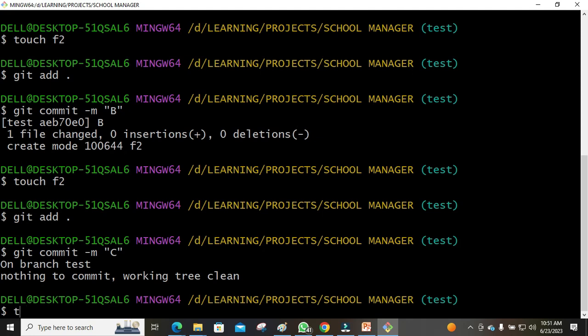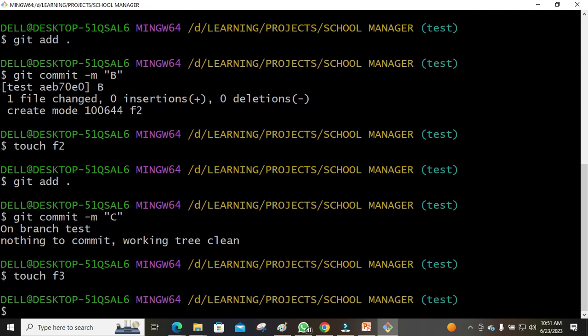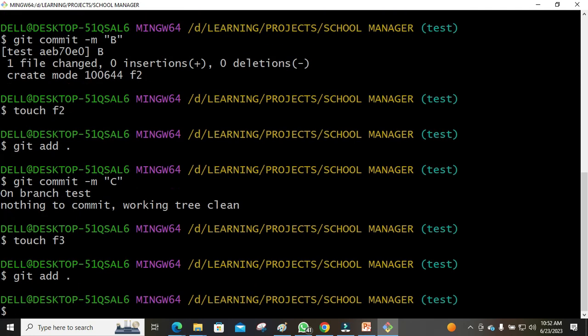Create the third one. That is F2, F3. Okay, our call ends in 10 minutes. Can I finish this in 10 minutes? I doubt. Let's try. If it goes off, we are going to continue. Git add. Let me try to finish it in 10 minutes. Git commit.